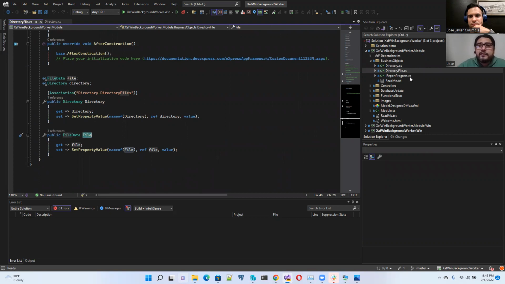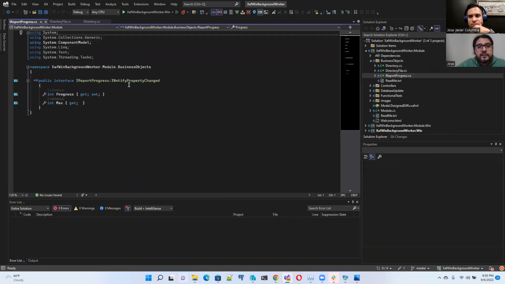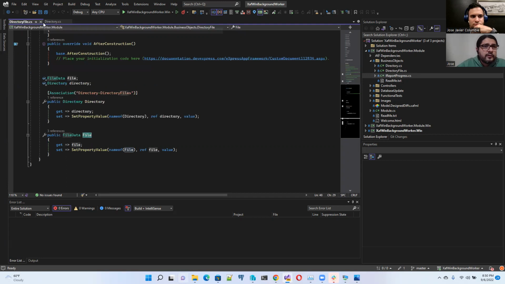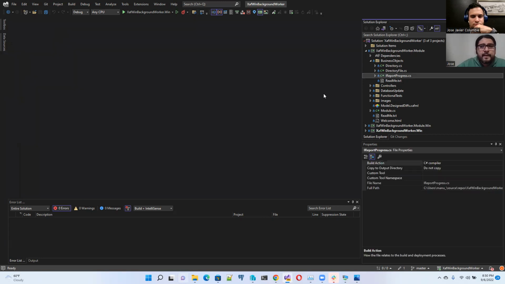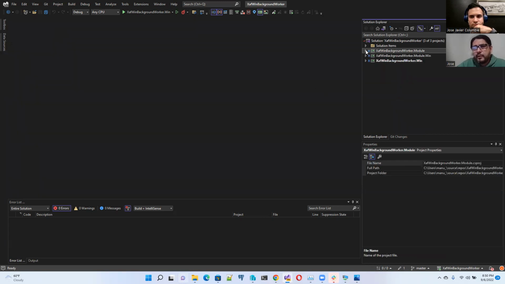And then we have an interface, because I use this interface to be able to report progress. In this case, we have how much progress we have and what is the max amount of progress that we can have. Because as you know, each directory might have a different amount of files, right? So let's close all of this and let me show you the property editor first before we go to the background worker. And that's a really simple property editor.